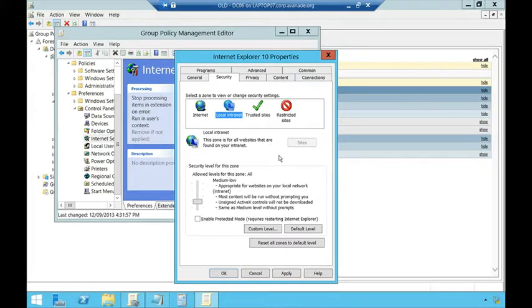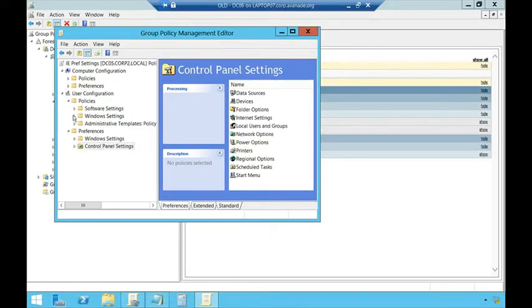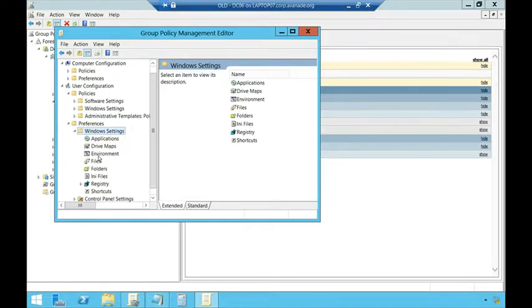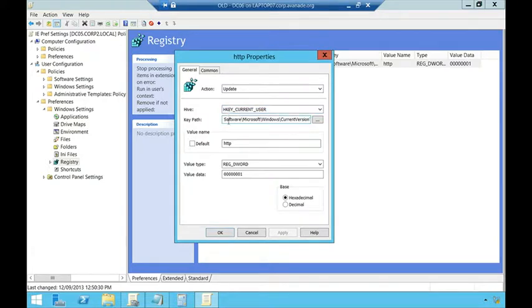So how do I implement Internet Explorer zones if the button in the Internet Explorer preferences doesn't actually do anything? Well, luckily it's configured via registry key, and of course group policy preferences allows you to modify registry keys. So I'm just going to go now into the Windows settings here. Go to the registry keys. Here's one I've configured earlier. I'll show you the format. It's HKey current user software Microsoft Windows current version Internet Settings, zone map, domains.